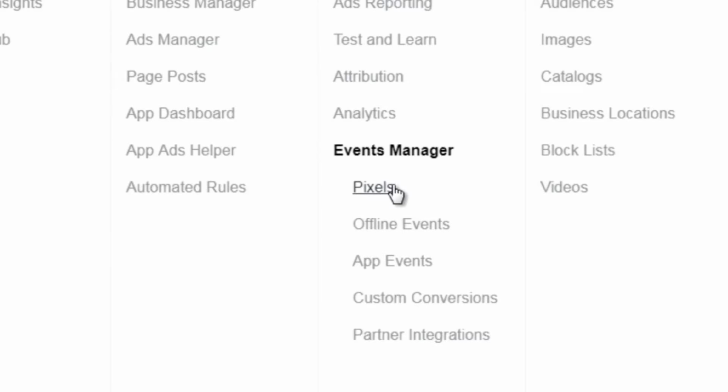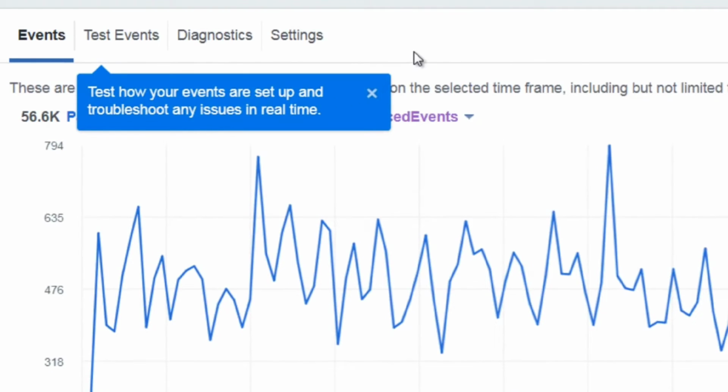Now, bear in mind that Facebook oftentimes will change around their user interface. So if it doesn't look exactly like this, then look around and you'll likely find the pixels. Now, like I said, Facebook changes their user interface a lot. Sometimes every month, sometimes very frequently. So just keep that in mind. So what you need to do is simply go to pixels right here, and then you'll land on this specific page.